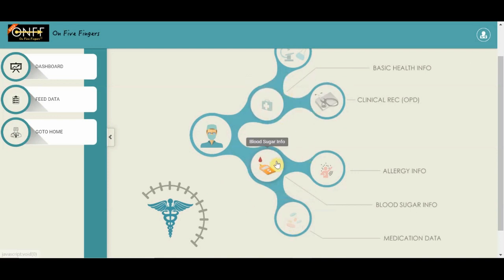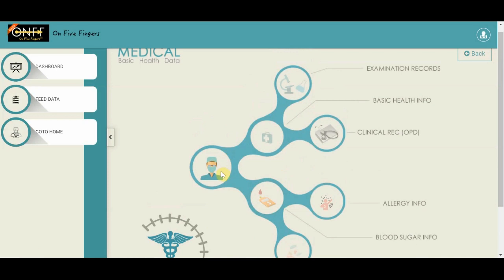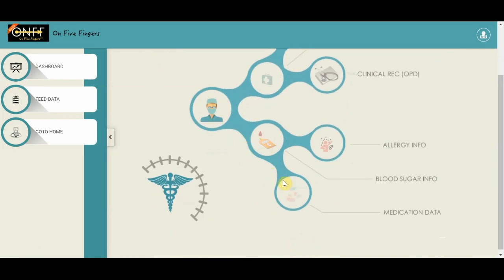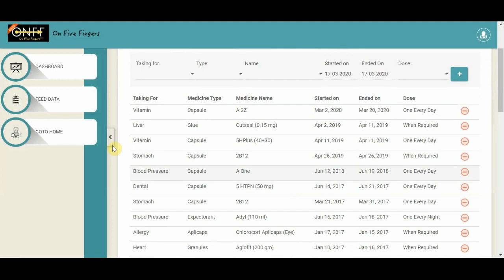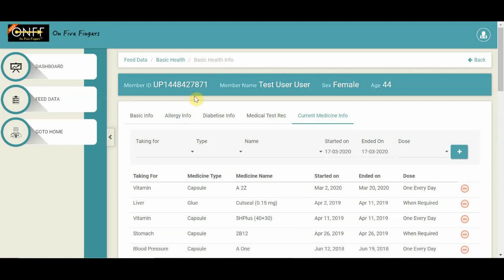And this is a kind of standard template. Of course, the menu item is different if I go to a specific body organ, not in the basic health data. So if I wanted to see all medications, I can simply click on the medication tab, and I can see all the medicines that particular patient was taking, what the duration was, what the dose was, and why the patient was taking them, whether because of blood pressure, dental, stomach, allergy, heart, vitamin, or liver. I'm seeing all of this here because I'm in the basic health.